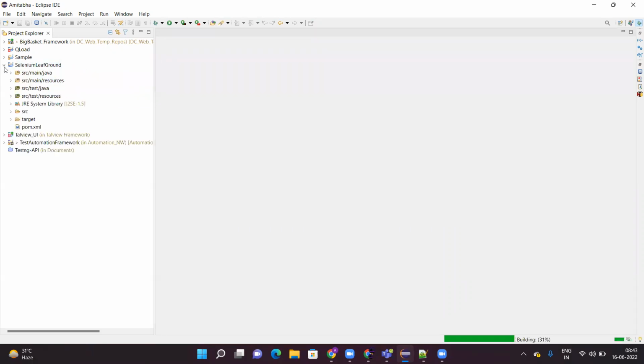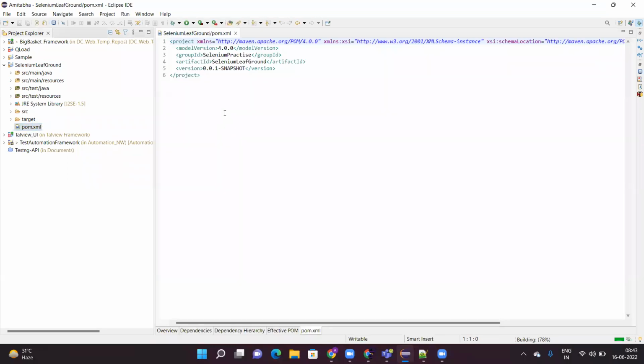Yeah, so this is our project, right? Every Maven project will have a POM, correct? So in that POM, what are the things you need? In the POM we have to add the dependency and plugins, right? If you remember.